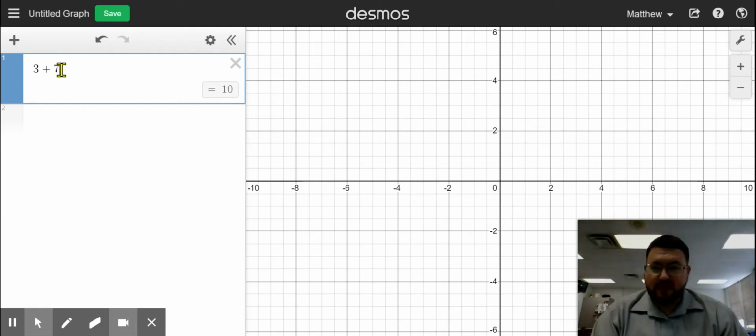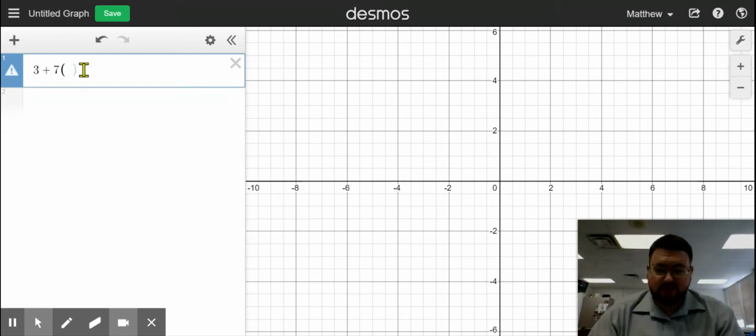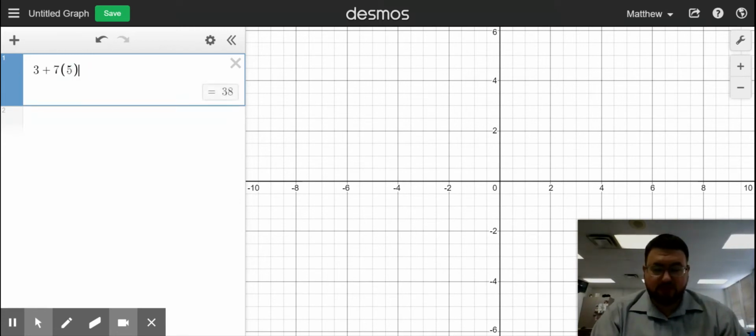If you want to do times, you've got parentheses. You cannot use an X because the calculator interprets that as a variable. If you want to do negative, just type a minus with a dash. Again, the answer is going to be in the bottom right.